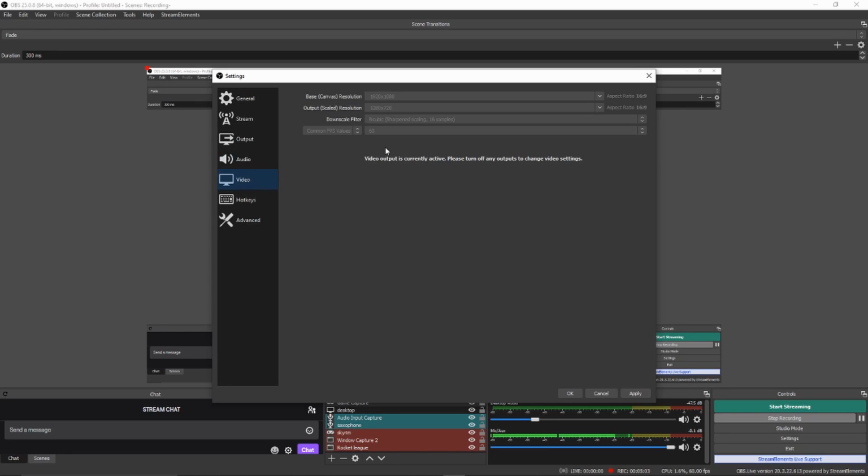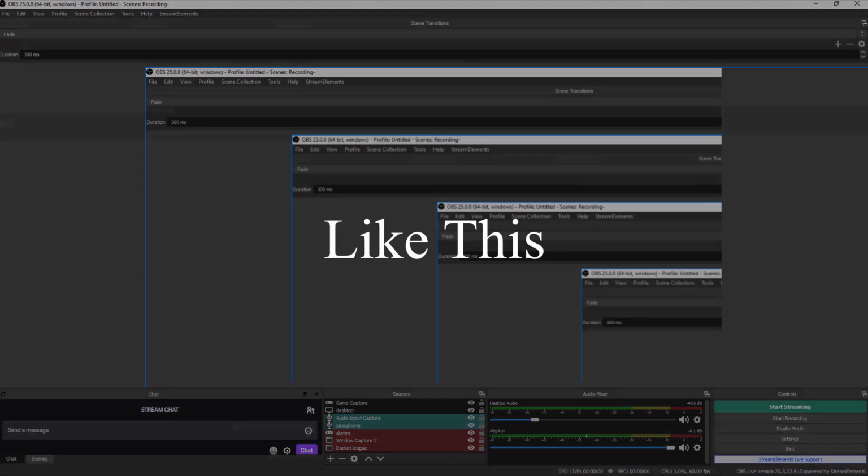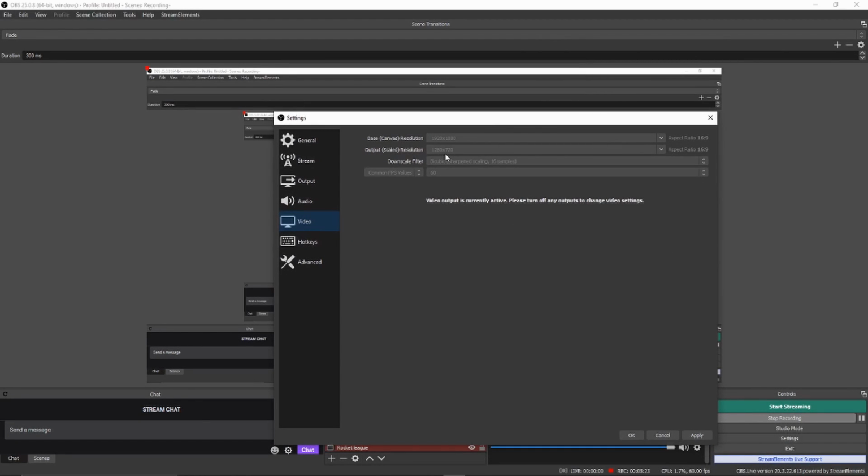And the important thing is video. So your base canvas right here, if you change this, it will change the size of your canvas. And so if you have something that's 1080p, 1920 by 1080, you want it to be set as 1920 by 1080, otherwise it will only capture part of the window instead of the whole thing. And you want your output to be the same.